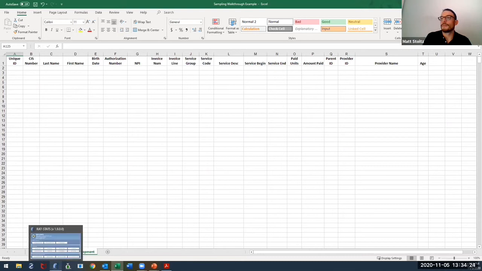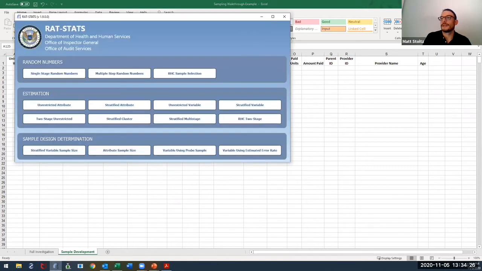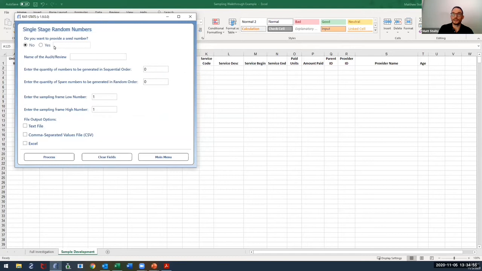So we will go back to RatStats, and we want to pull or another member of our team to replicate the same work you did to see if there were any issues or to be able to follow along just as you did in your process as well. So we will call this forum walkthrough. Now, quantity of numbers to be generated in sequential order. What is the sample size? That is the question being asked.